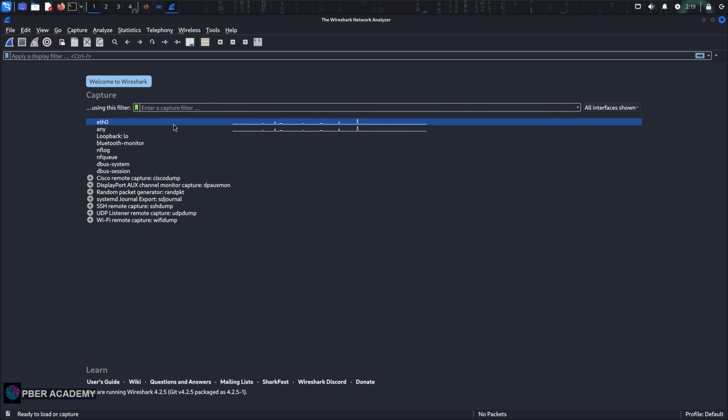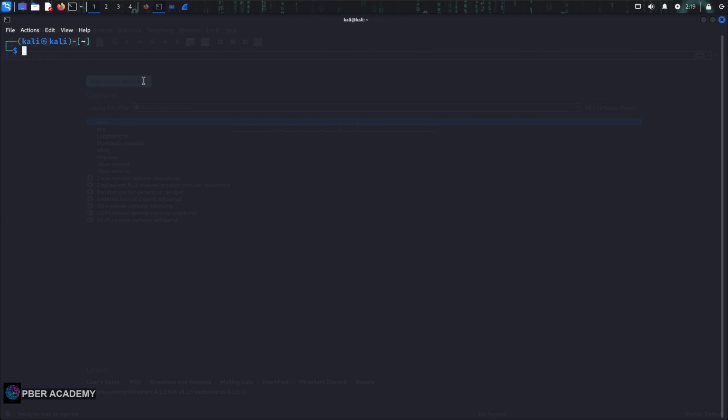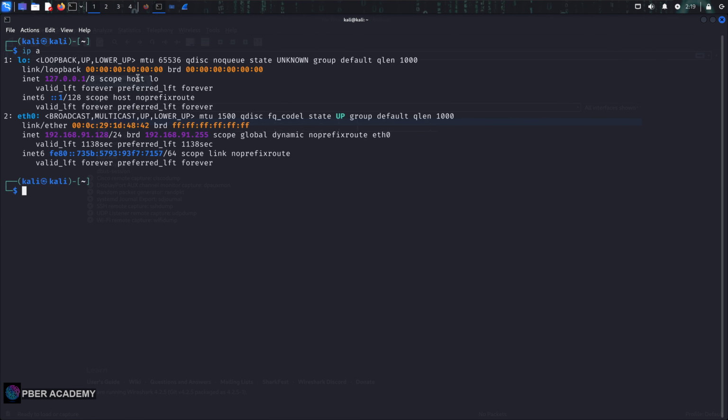In case you have a doubt, on a Mac you can go to the network settings and see which is your Ethernet port, and on Windows you can go to the network adapter and check it there. If you're running Linux, just open a terminal and type ip a. It will show you eth0, which is basically your Ethernet. This is a command you can run in Linux.